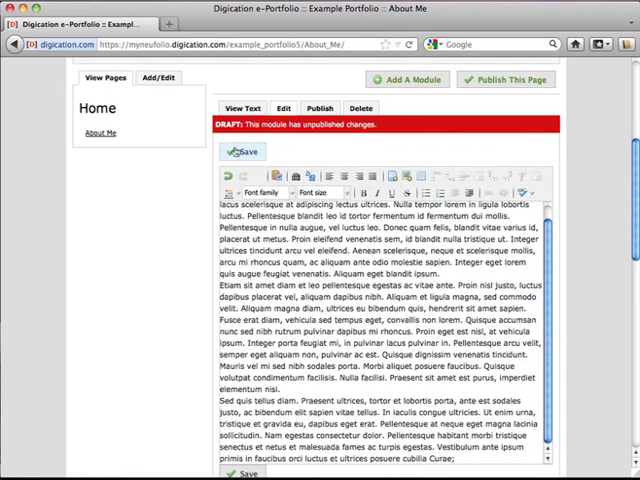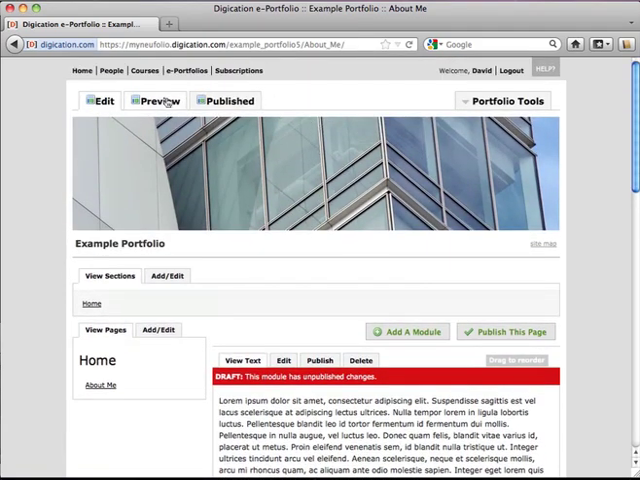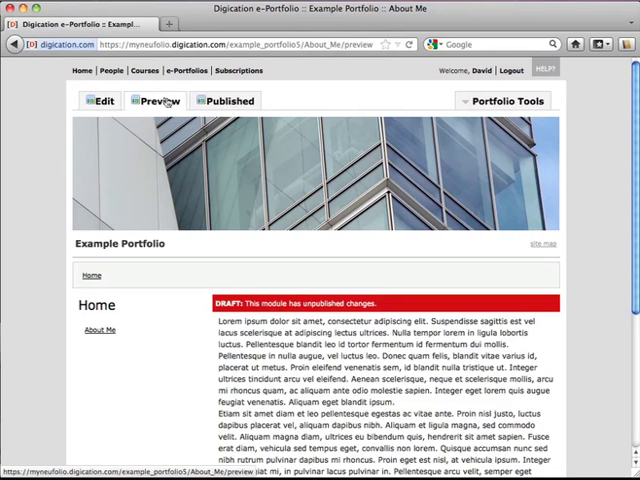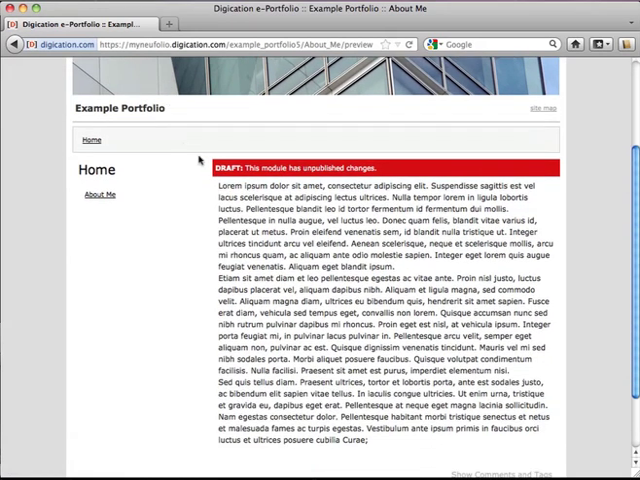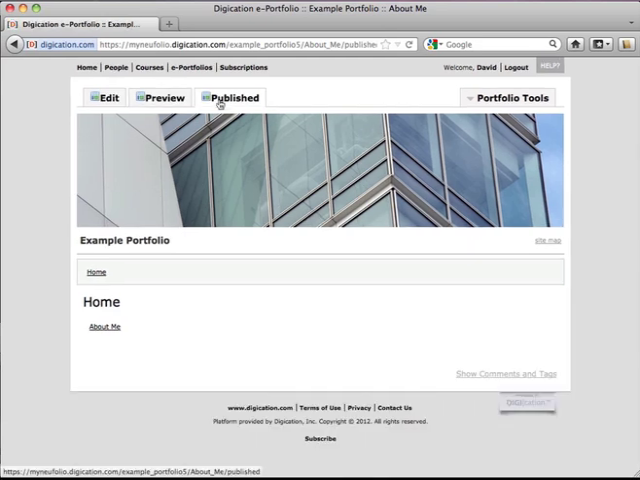If you go back to the View tab in the module, you will see a preview of the changes I've made and a red bar notifying you that you are looking at an unpublished draft. Scroll up and click the Preview tab on the top left here, and you will see a preview of your portfolio. The Rich Text module will appear here along with the same red warning bar. Click the Publish tab, and you'll notice that the Rich Text module has disappeared. This is because we have not published the module and therefore viewers are not able to see it.